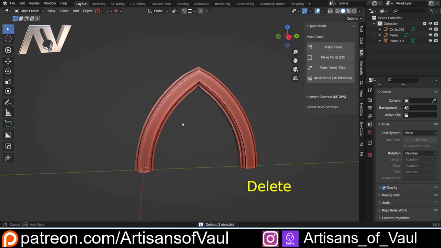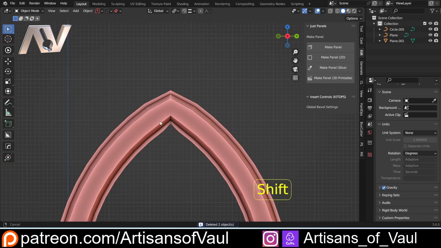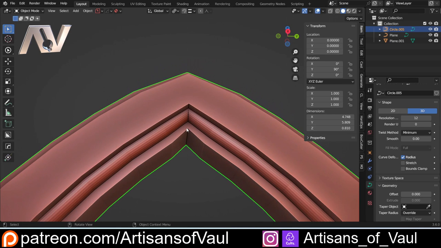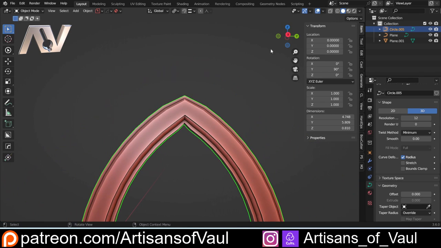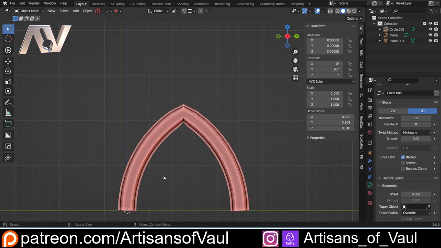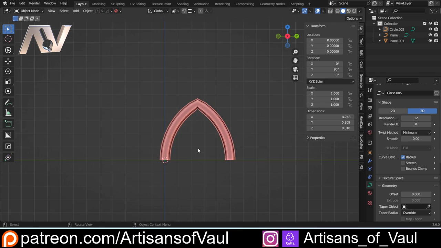Let's delete that. So we've got our first arch. Great. Now do notice that this looks a little bit weird here. For this one, we've got this slight angle in that we'd need to fix later, but a pretty good way of making an arch. So that's our Gothic arch using curves.